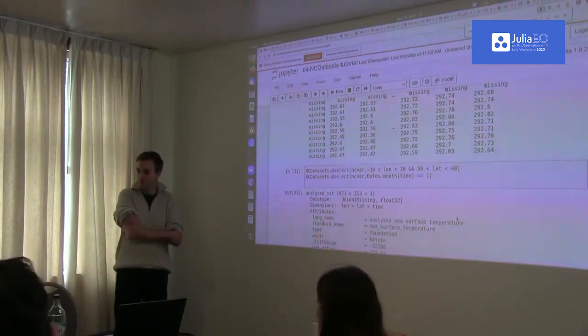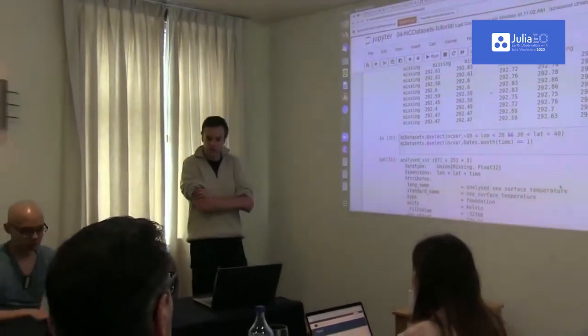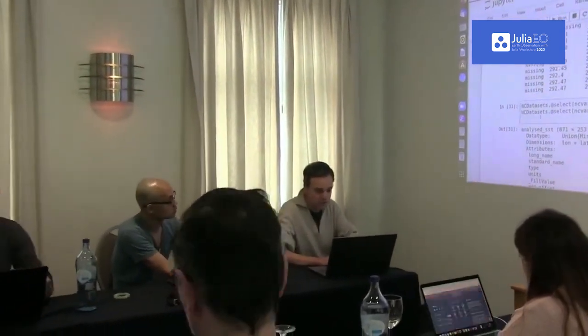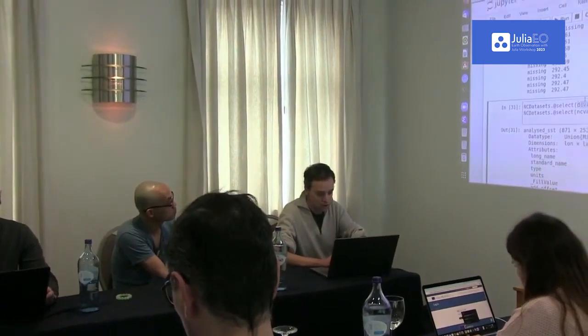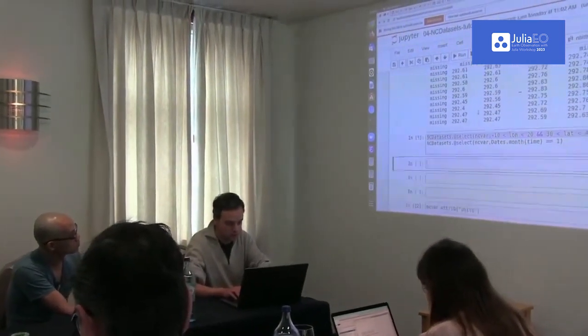I have a question for this one. Does this work for OpenDAP as well? Yes. So basically, if I wanted to retrieve data from OpenDAP and I did this selection, it would just select on the server itself the NetCDF of this particular array, and then I can just download it. Yeah, exactly. Very nice.